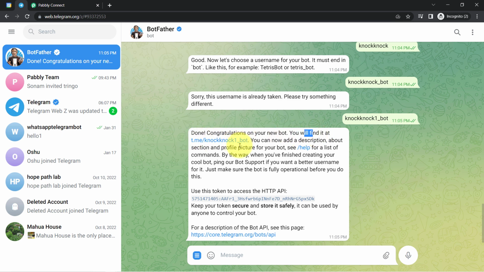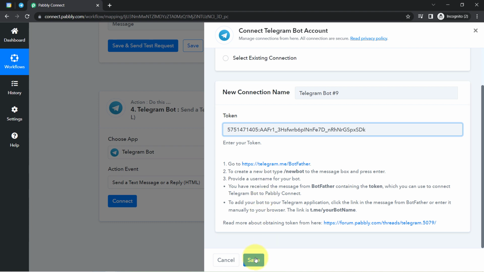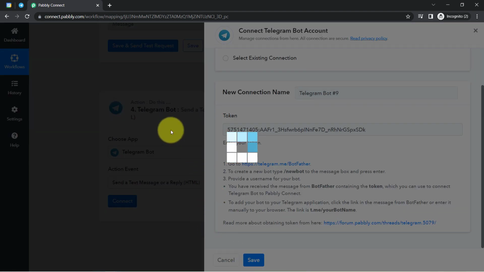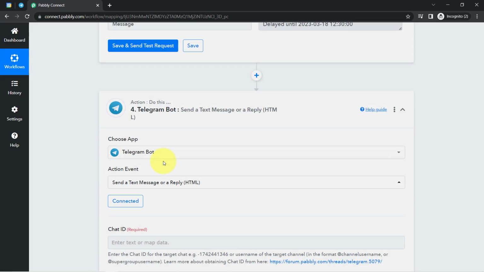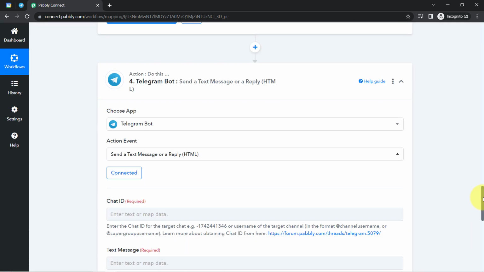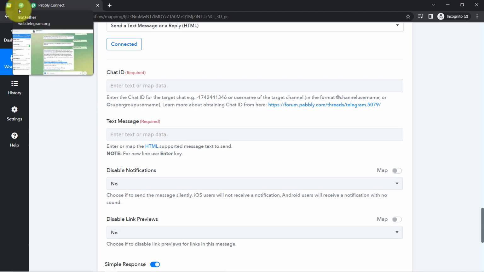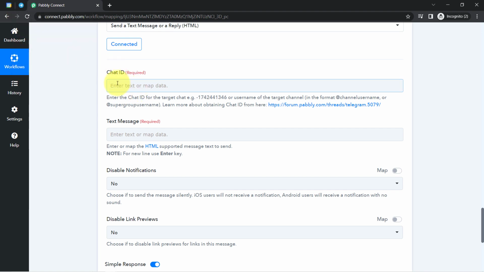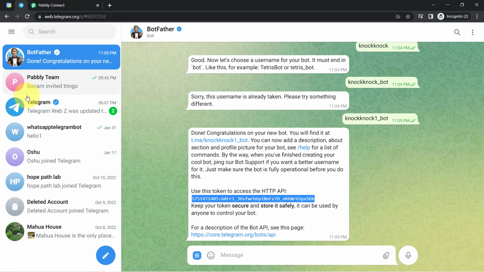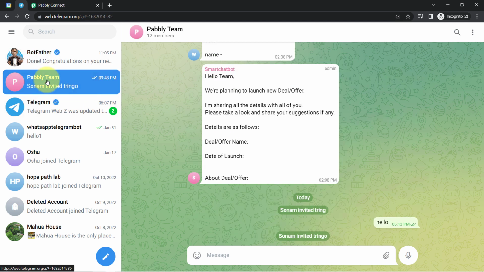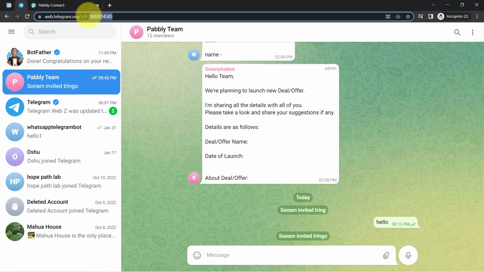You will find it at this particular section, and here you can see we have this token which I am going to copy from here, and I will be pasting the same inside Pabbly Connect, and this is how the connection can be made between Pabbly Connect and Telegram. And here you can see it is connected. Now firstly it is asking for the chat ID. Basically in Telegram, whether you have a group or a channel, you will have to add the ID of that chat. So here you can see I have this Pabbly team channel, and I am going to copy the ID of this specific channel, because I want to send the reminder on this specific group only.